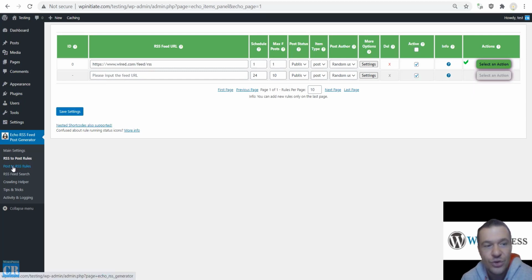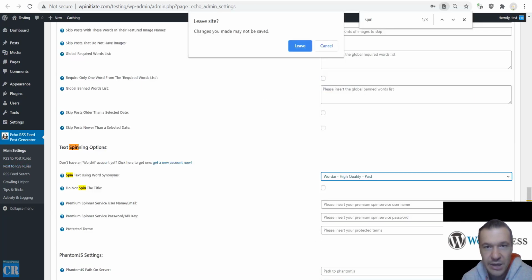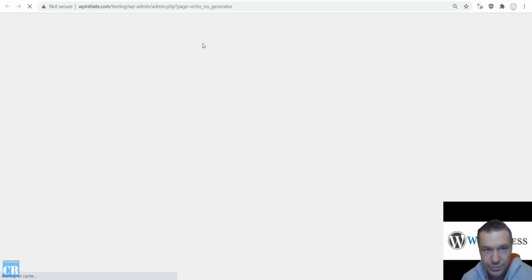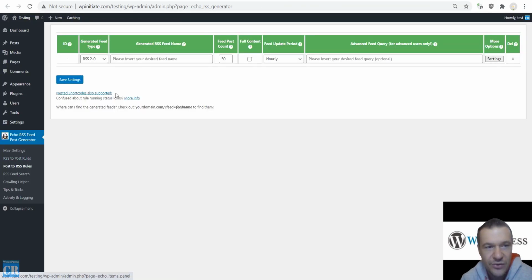So if you wish to use the post to RSS rules in the plugin settings, we can go to post to RSS rules, and we can create custom RSS feeds that will contain the posts that are published on our site. So here we can set up rules.